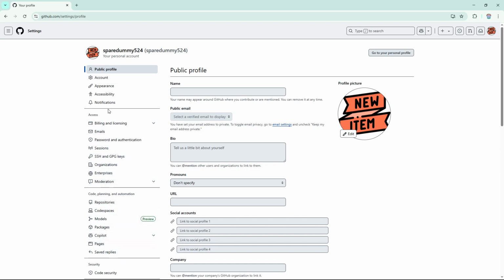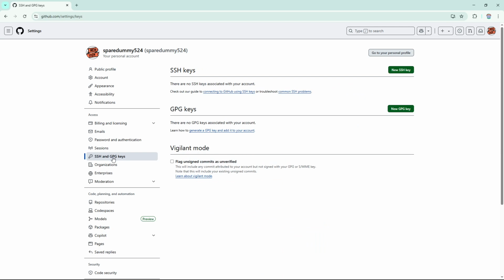Make sure to click on SSH and GPG keys. This section is crucial because it deals with your verification keys, both for secure login and for adding a layer of trust to your commits. So let's ensure you're in the right place by checking that you're under the SSH and GPG keys category.